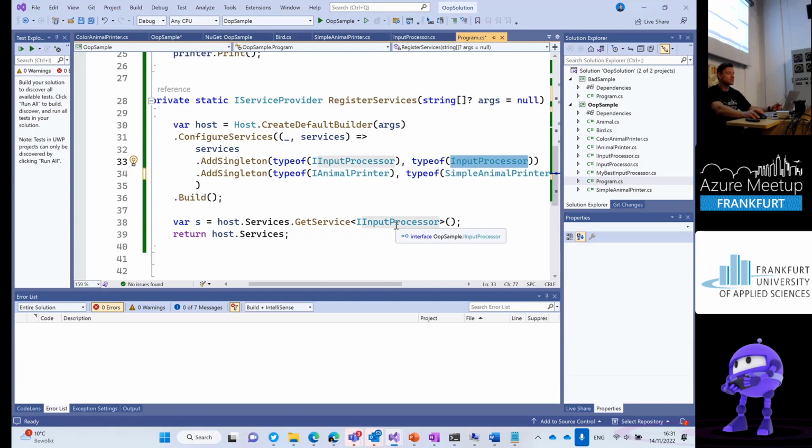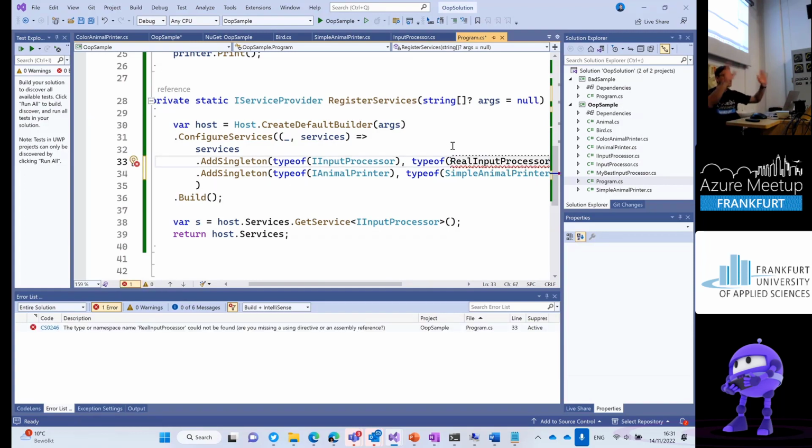Okay, and after 6 months, when the people have implemented the real one, not a fake, I will change only this line of code and say, real, not a fake. And I'm not touching anything else in the code.